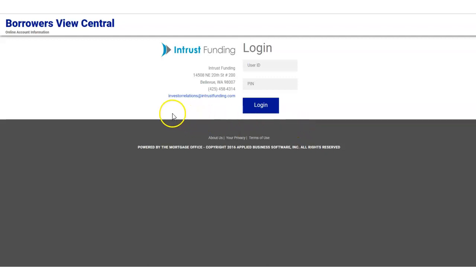Portal, Borrower's View Central. So you'll receive a link in order to get to this website, and it's Borrower's View Central. I call it a portal. It's not necessarily a payment system, although you make your payments on here, but it also has some other fancy features that I'm going to show you.